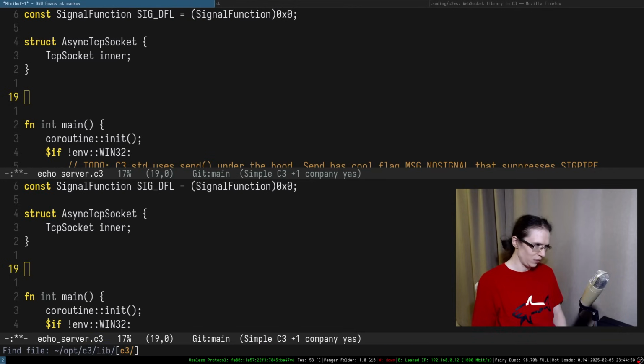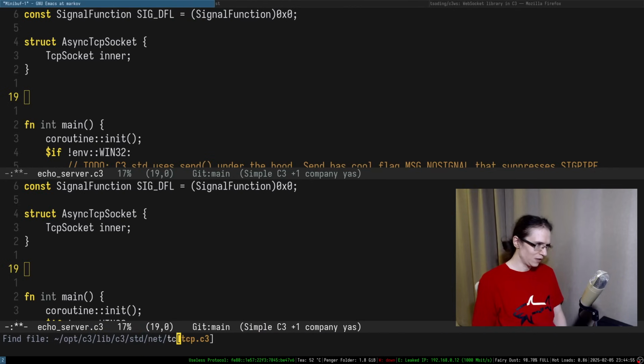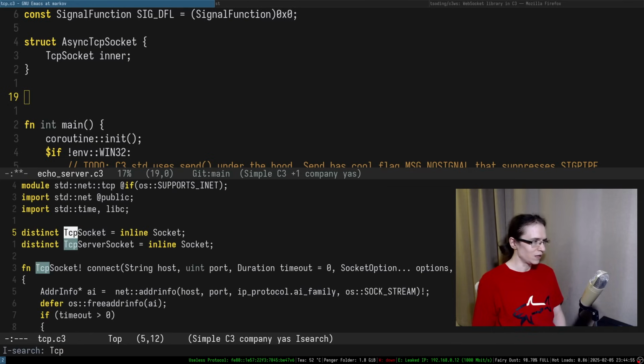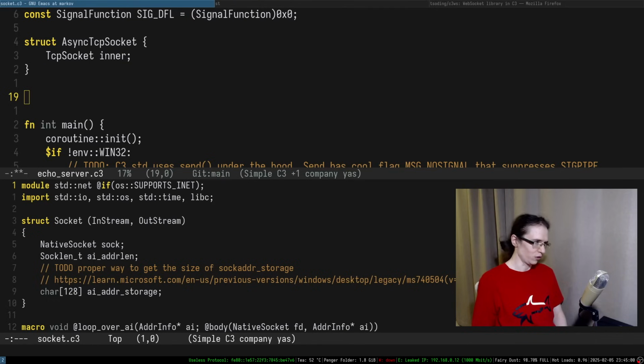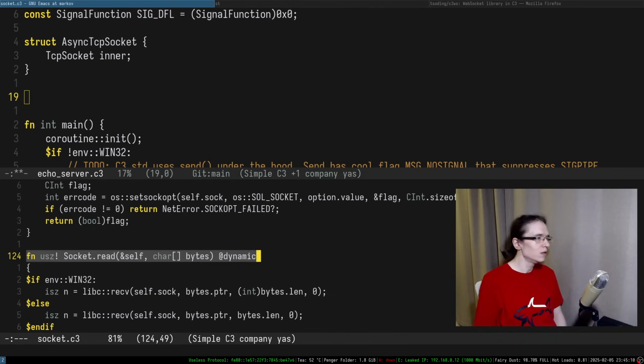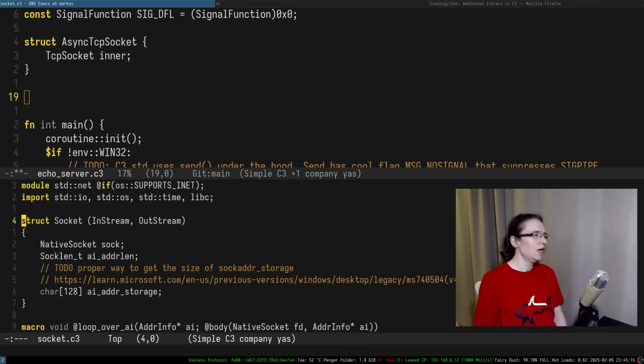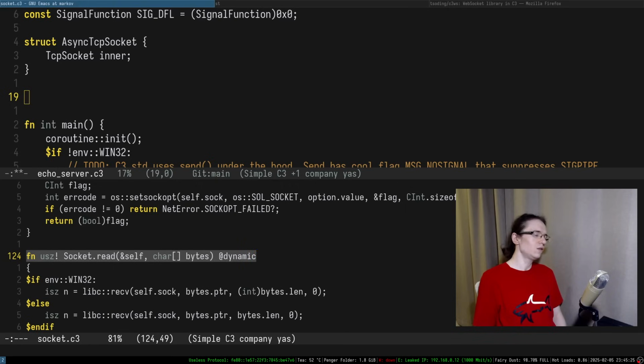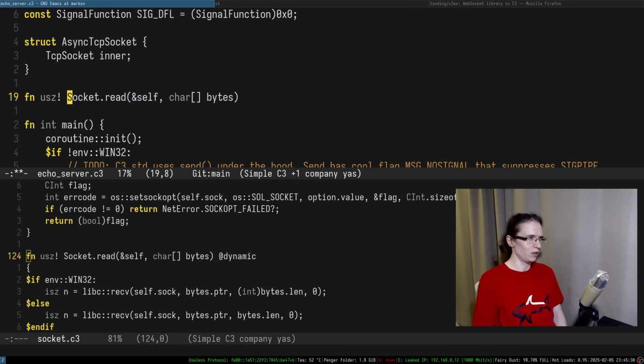Let me quickly see. I'm going to go into net TCP and let me find something like TCP socket read. Actually, it's probably defined within the socket. Alright, so this is the thing I'm looking for. Okay, so it's even dynamic. I don't remember what dynamic stands for. It is a freaking interface. But okay, we're just going to ignore the fact that it's an interface. We're going to make it like this.